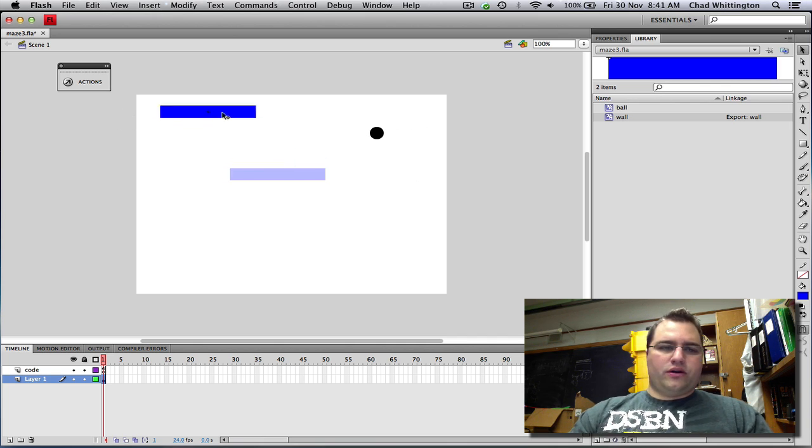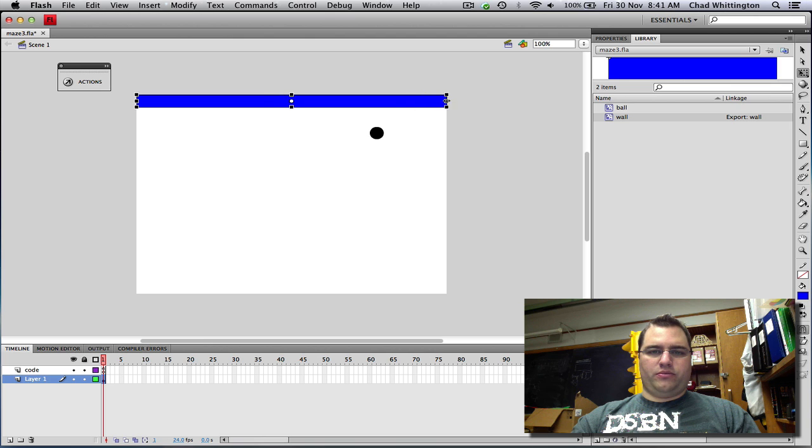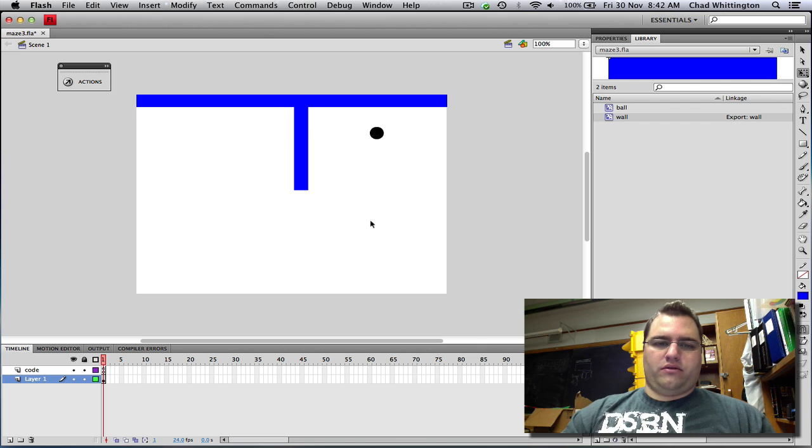So now I have this wall on the screen. I'm going to move it into position and I'm going to transform it. If I hit the Alt key, and I'm not sure if that's the same in Windows, but it'll be Alt or Control, one of those keys, I can stretch it, and then I'm going to drag another one on. Why don't I rotate it? And I'll just make a very, very basic outline.